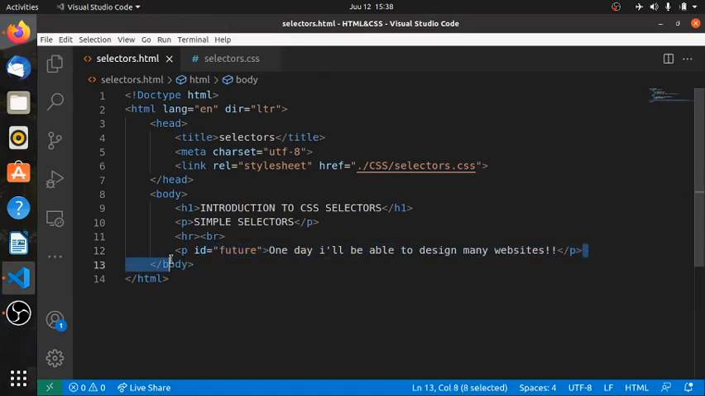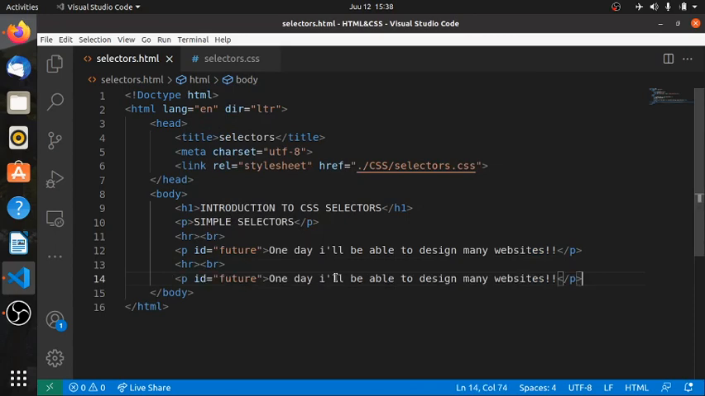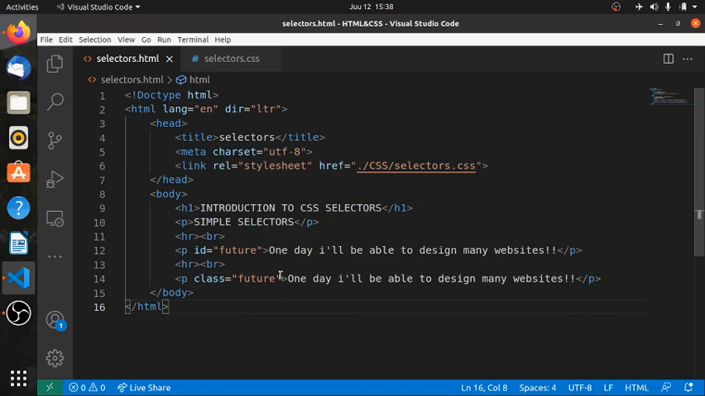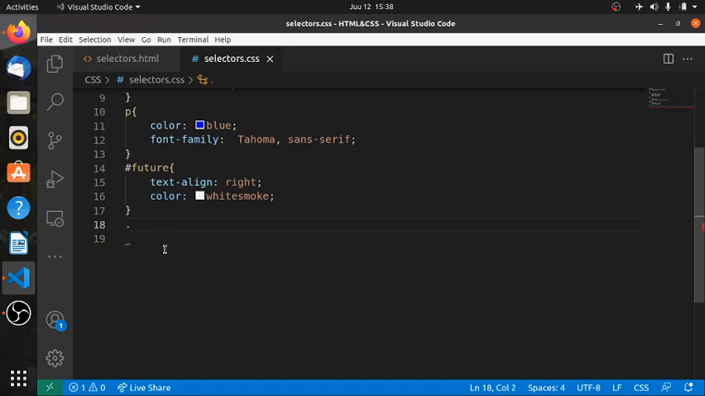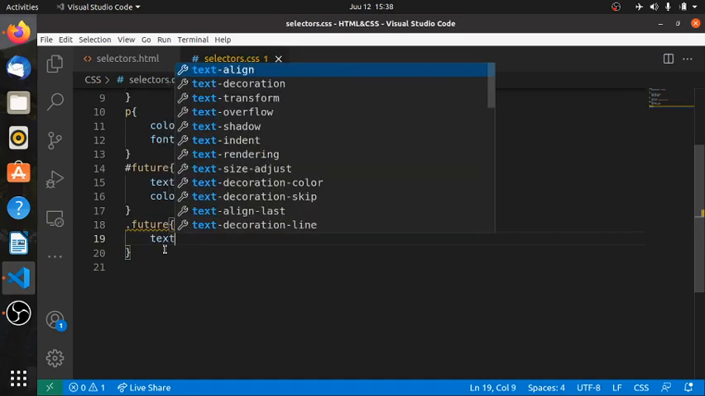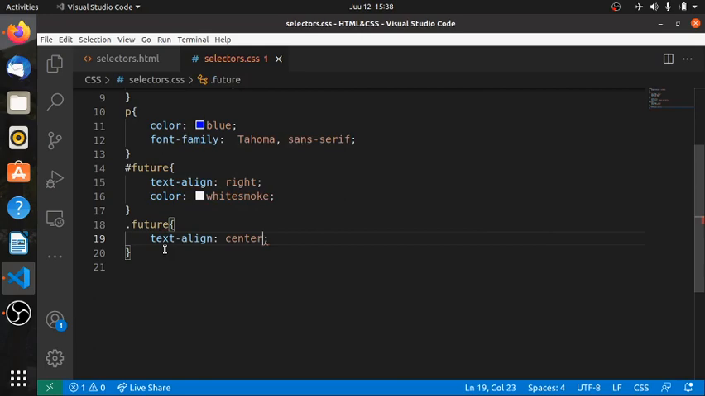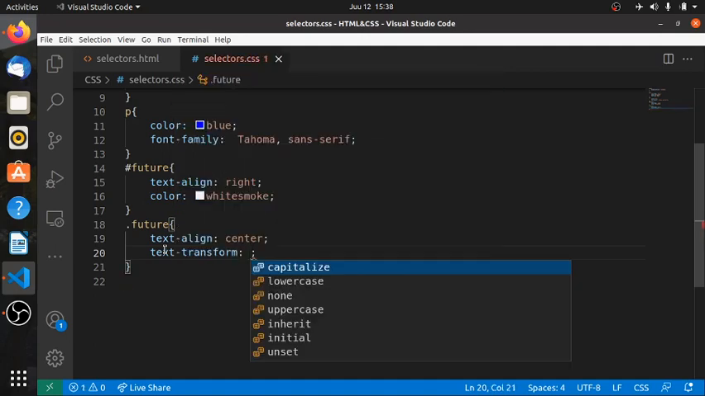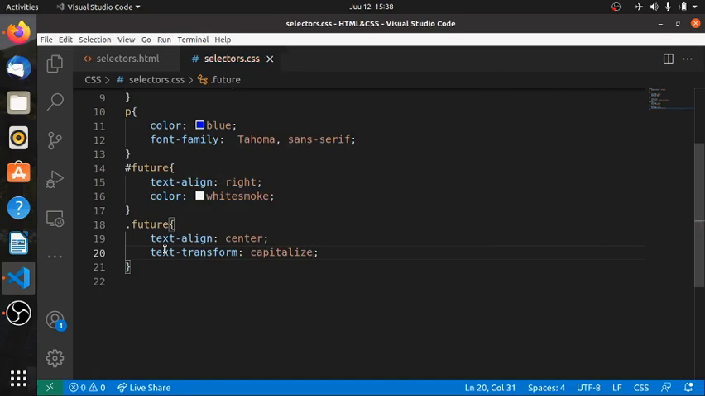We can copy this one here and then paste it here, maybe HR, BR. By now you know what those ones mean. Instead of an ID, we say class. It can still be the same name, future. So when we come here, we say dot, then the class name. That's the difference. Now we can simply say text-align center, to center this. And maybe we can say text-transform, we want to capitalize it, for example, just to give it a different look.